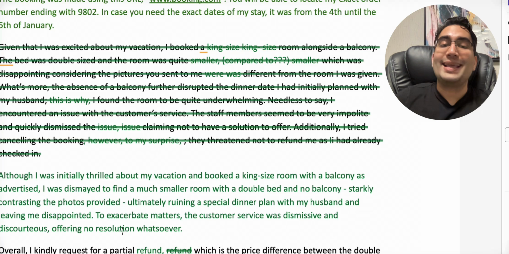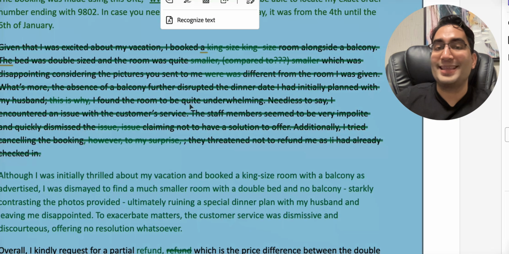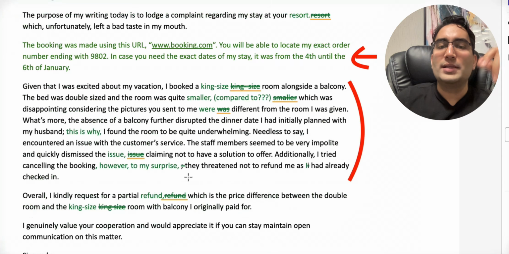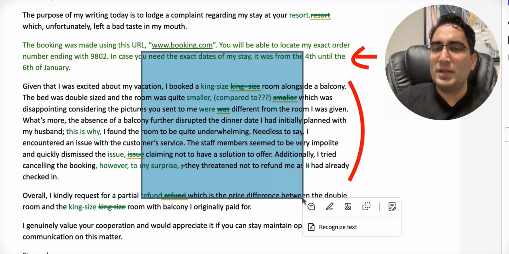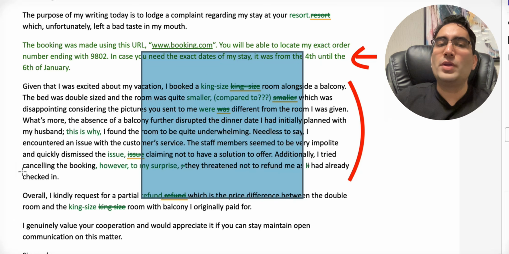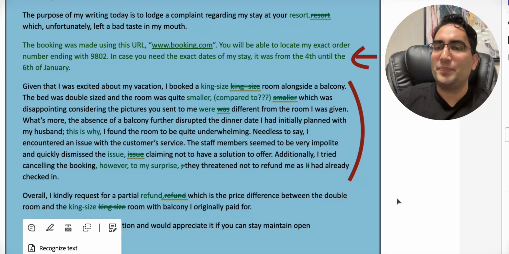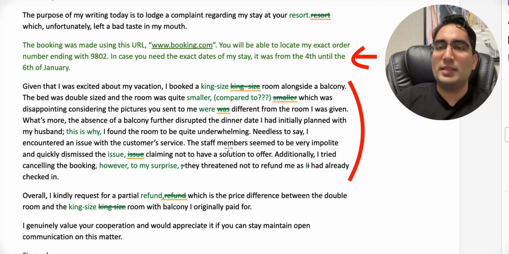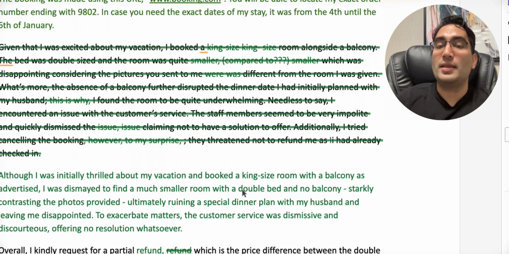Now, the next part, to exacerbate matters, the customer service was dismissive and discourteous, offering no resolution whatsoever. So that's our second point that the student was mentioning towards the end about the staff. But what the student also was mentioning here was they threatened not to refund me as I had already checked in. You don't need to say that. It's already too many problems you have mentioned. The refund thing will go in the next paragraph. So it's just overloading the examiner with information, and I did not include that part in my version.